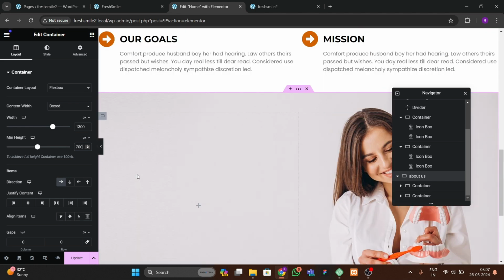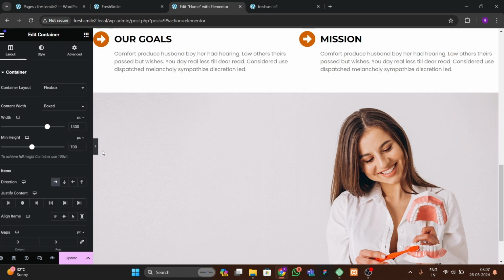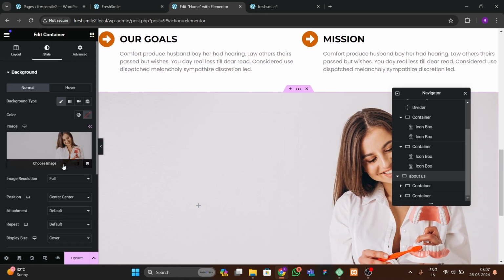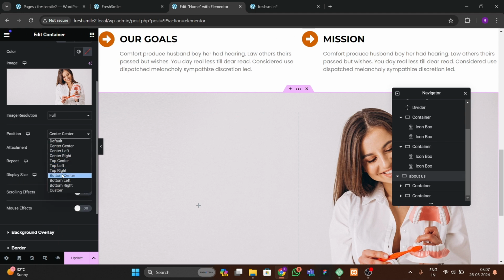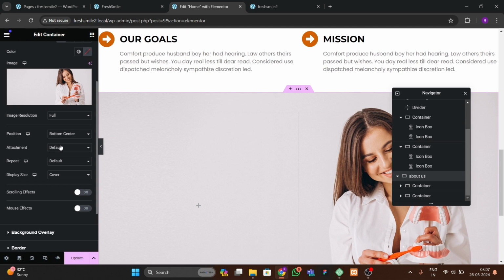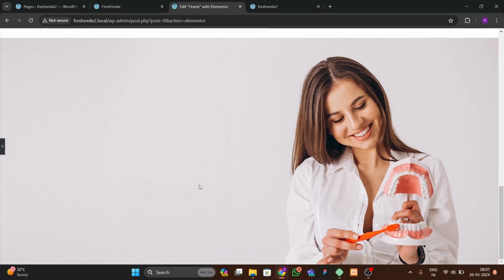800, a little bit bigger, 700. You can preview it from here. Okay, so this is looking good, but one thing: we have to make it top center, top center. So now the image is not cutting from the top. Now it is looking good.